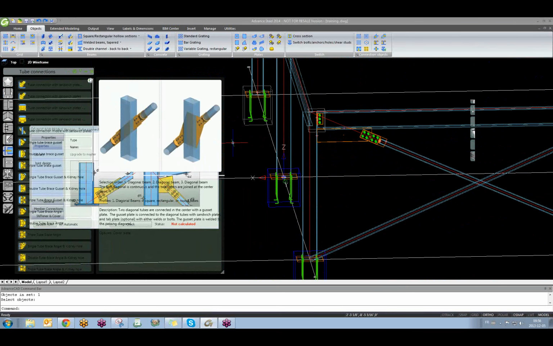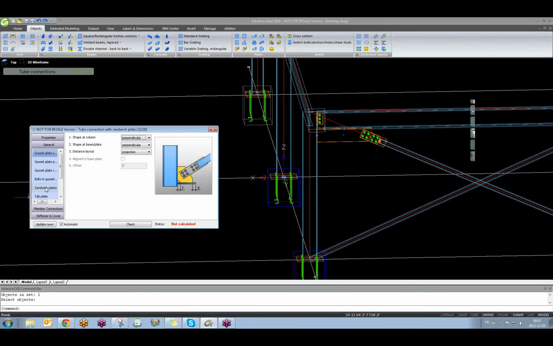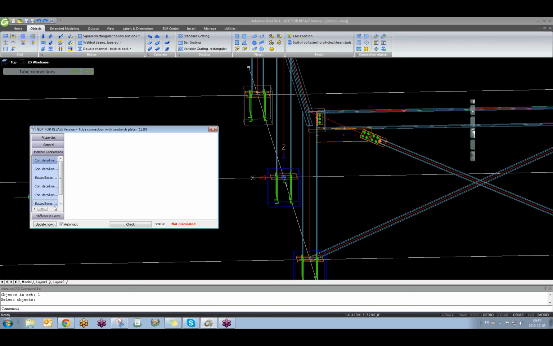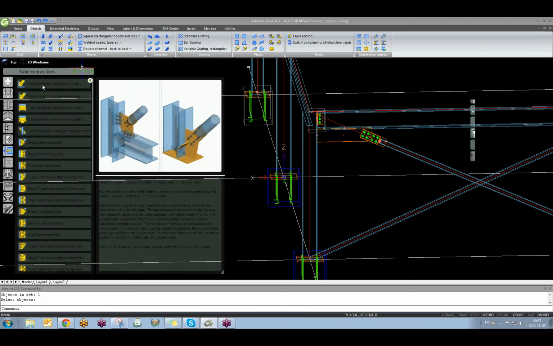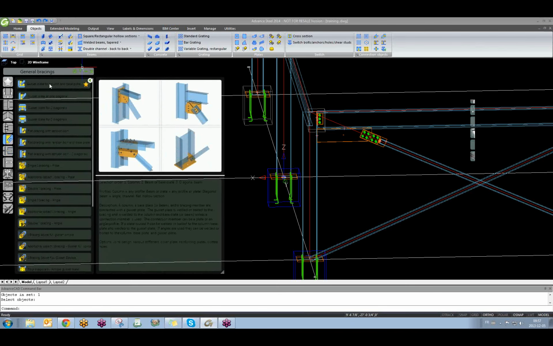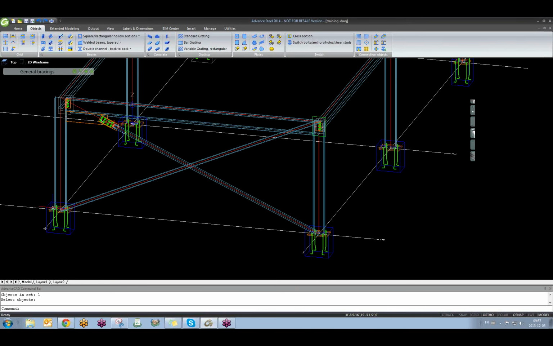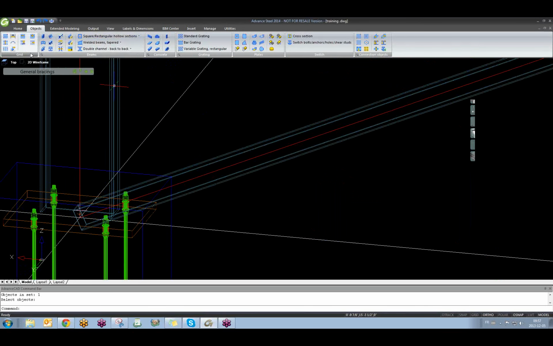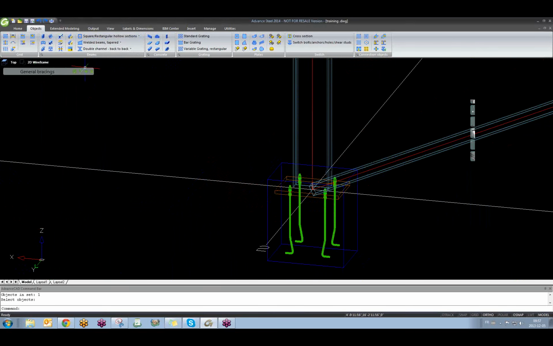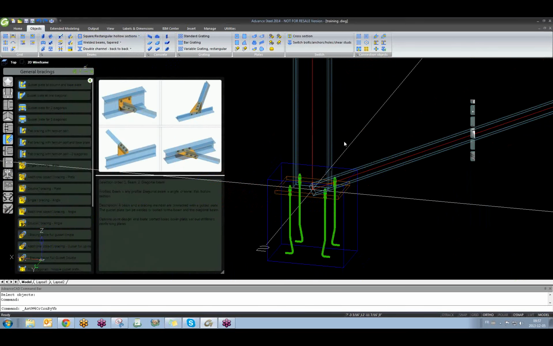I won't go through all the general and the member connection because it's exactly the same thing that we just saw on the general bracings in here. It's exactly the same macro. So I will just duplicate it in here. Select that, select the column first, enter, base plate second, enter, and then the HSS third.